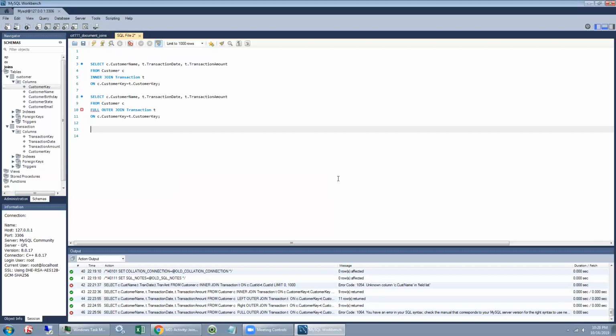So again, if you were to have customers with no transactions, they will show up with null transaction fields. If you have transactions with no customers, they will also show up with null customer information fields. And then where they overlap and where you would have gotten in just the inner join, you will see all columns filled out and completed. Okay, so that's a full outer join. You're not going to see that in MySQL Server, but it is available in other SQL languages, and it is a useful join format to be familiar with.